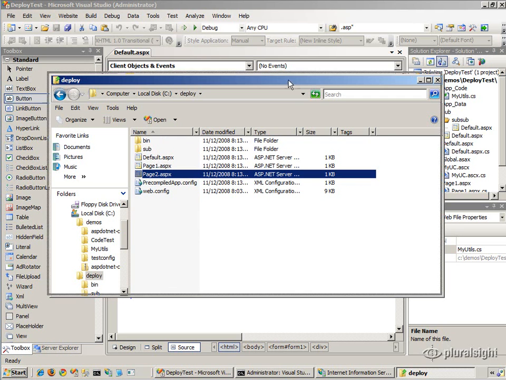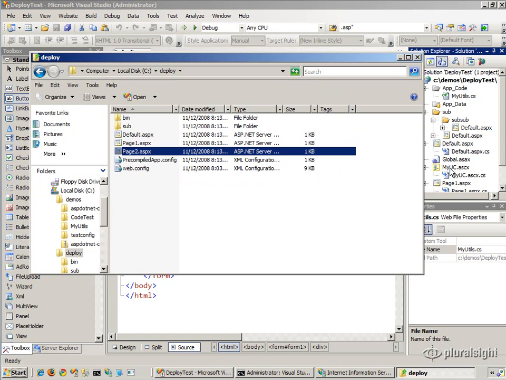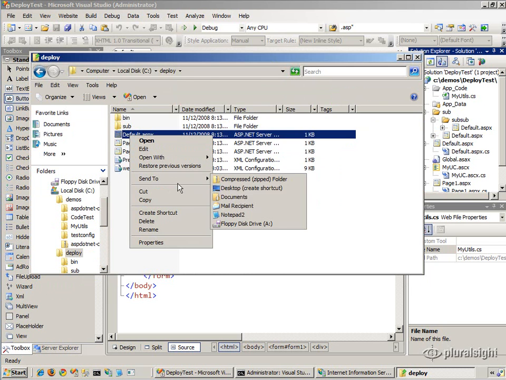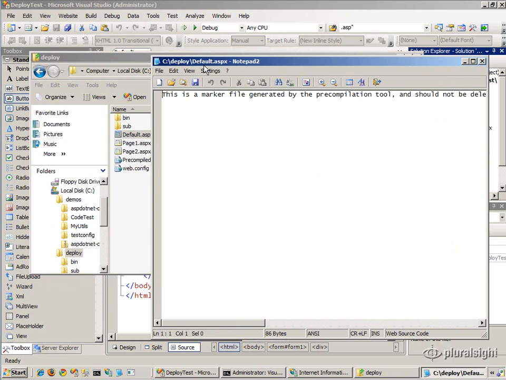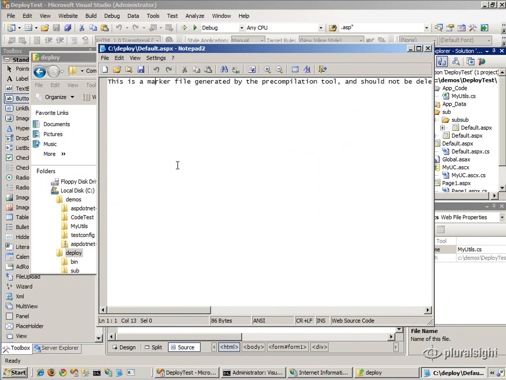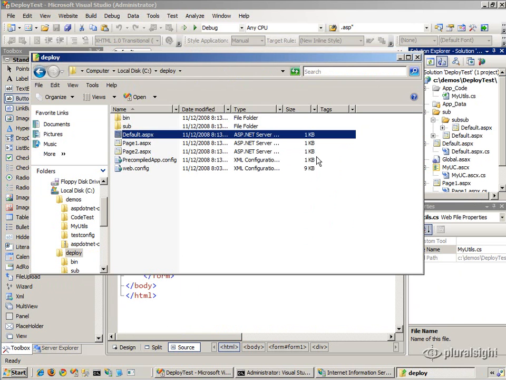Now, the ASCX file is definitely gone, so that was the user control over here. That's gone because it just became a binary file only. But if we open up one of these files, notice that these are really just marker files that are generated for us by the utility, and they have none of the original content. All of the content has been compiled into the assemblies.